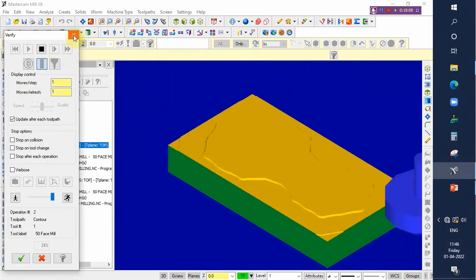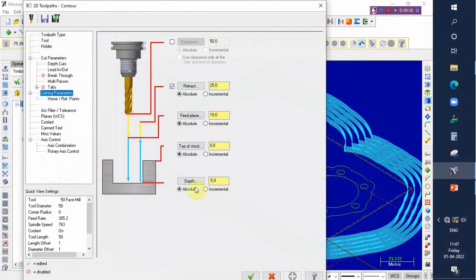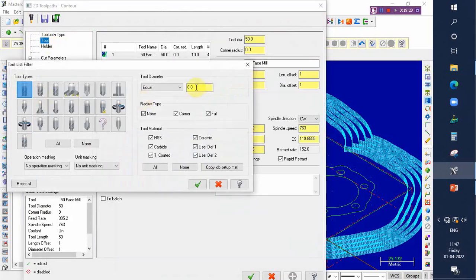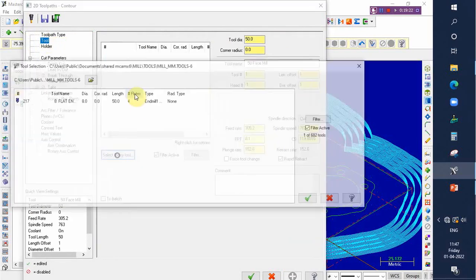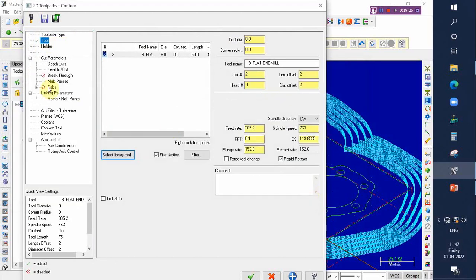Actually what happened, that tool is not changed. The 50 mm cutter is for the facing operation, not side milling. So we need to change the cutter. Go to tool selection, go to filter. 8 mm already we have selected. Go to library. Now we have to pick that particular tool. Then only we will get the correct geometry.